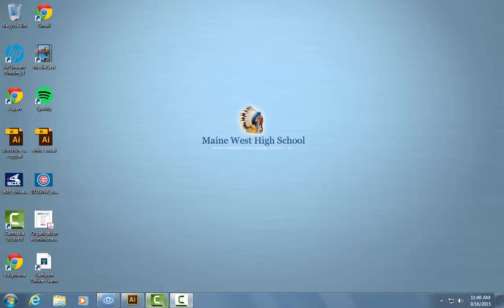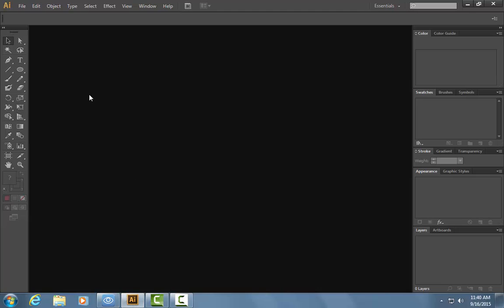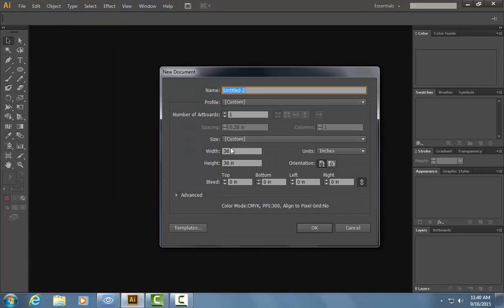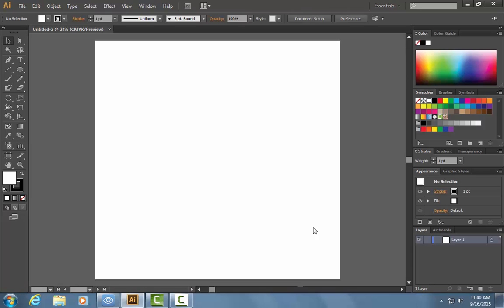Hello! Today I'm going to show you how to recreate the Cubs logo in Adobe Illustrator. So I have Adobe Illustrator opened. I'm going to create a new document. I'm going to make it 36 inches by 36 inches. Notice my units over there are inches. And I'm going to click OK.